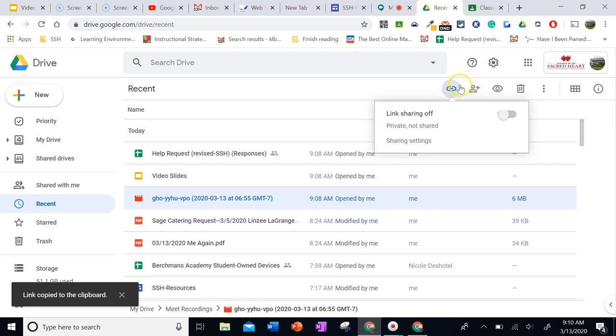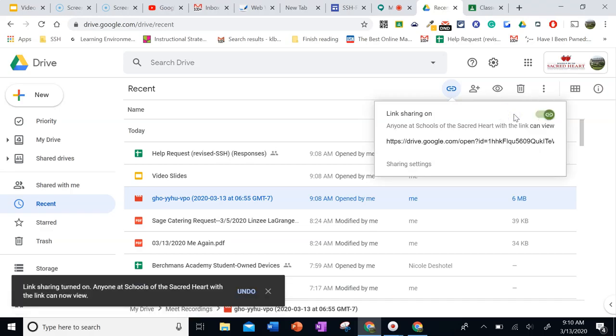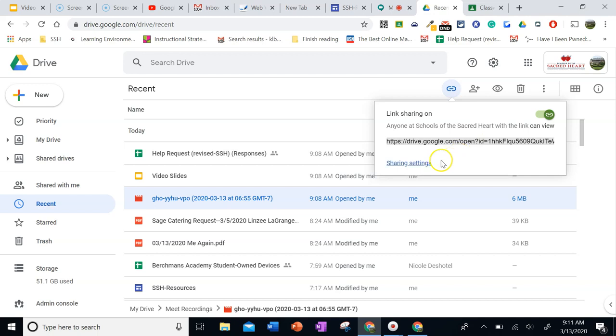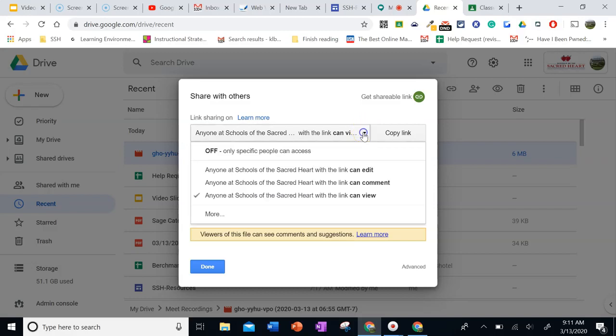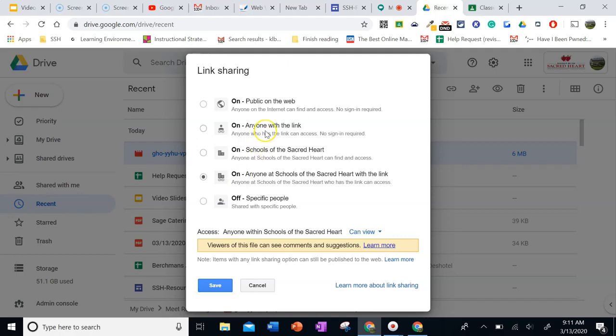So I'm going to hit the link button. Notice this is blue. It says link sharing is off. I'm going to turn link sharing on. Now this is for anyone at Schools of the Sacred Heart can view. I can change this so that it is, if I click here, I'm going to do the down, more, so that it's on for anyone with the link.